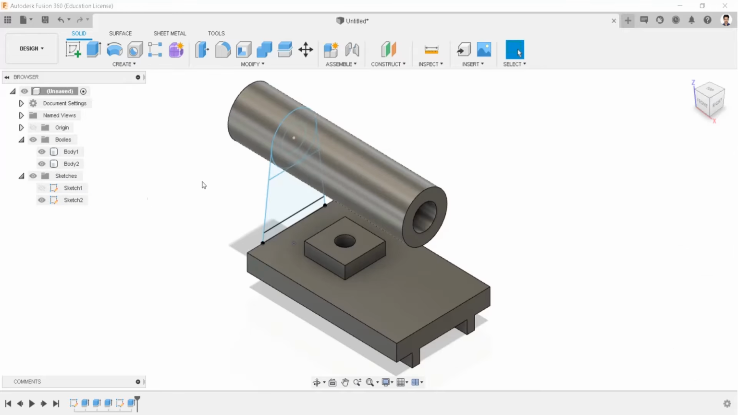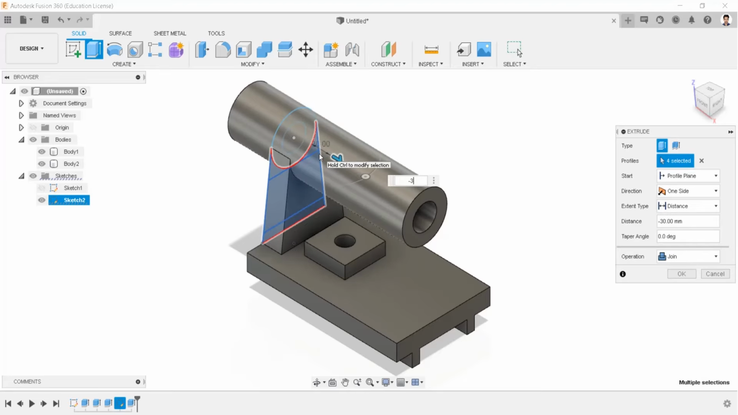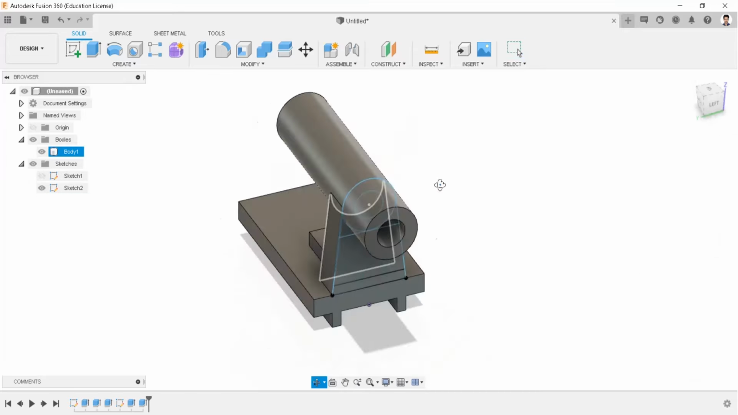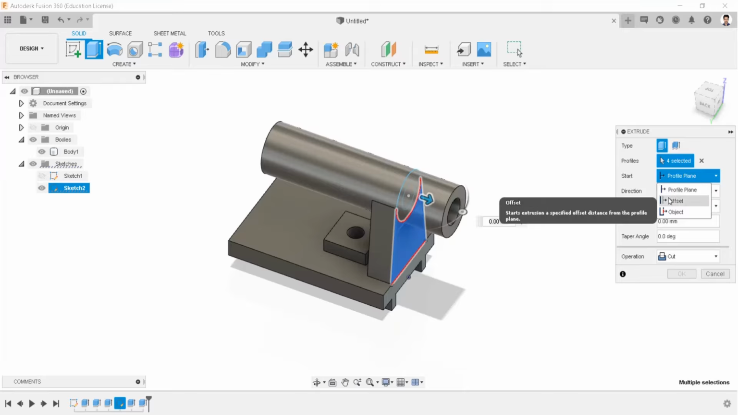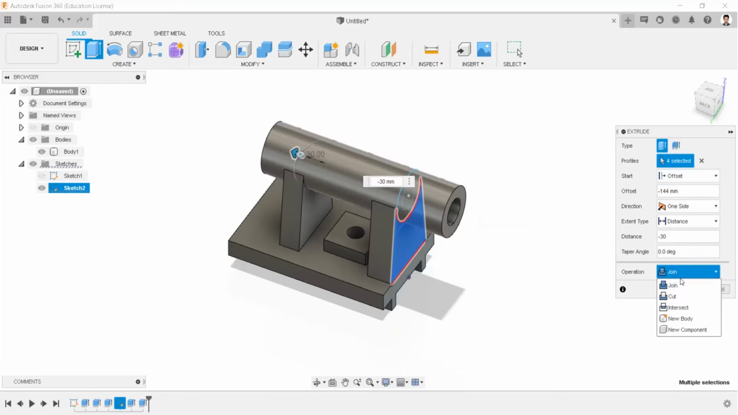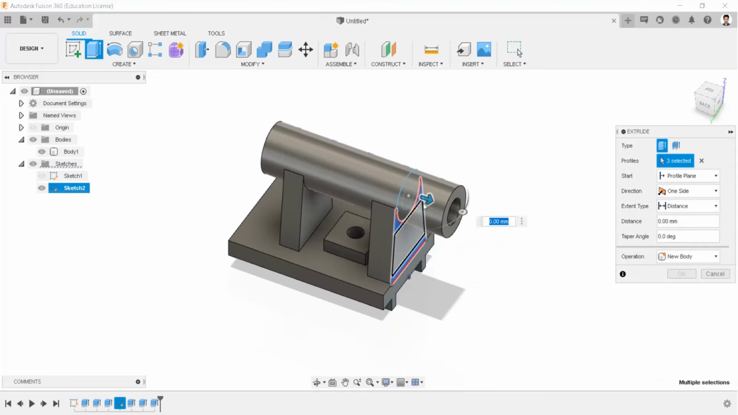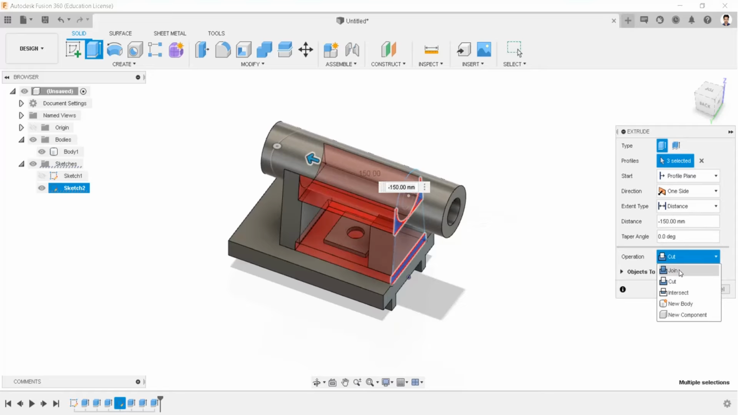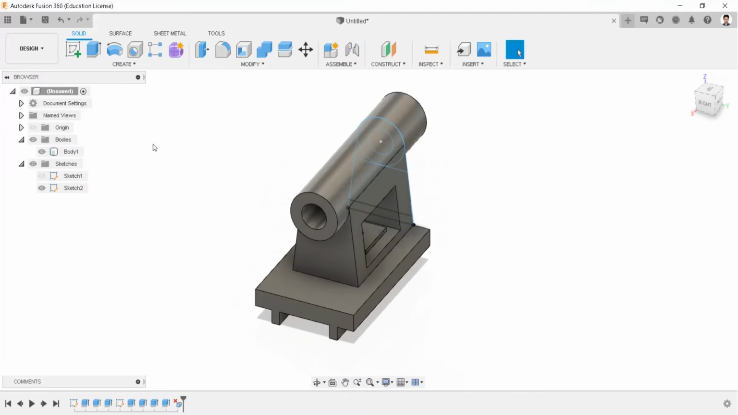Make the sketch visible. Extrude this profile to -38 mm, operation as join. Select this profile and extrude with an offset value of -144 mm, distance of 30 mm and operation as join. Extrude this profile for -150 mm and operation as join, and delete this. Hide the sketch.